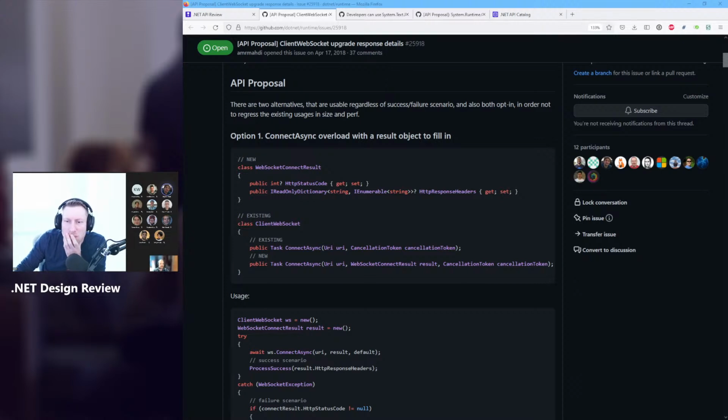The first approach is to add a new overload of connect async. There's an existing one, and you pass to it an object that you would like the implementation to populate, on success or failure, with the status code and the header information. This makes it opt-in. It's just an overload of connect async. You construct your WebSocket connect result, pass it in, and the implementation can fill in the details that it gets. This also allows you to reuse that object if desired, so you could clear it yourself and then pass it back in.